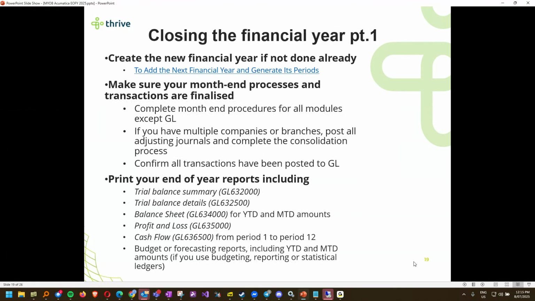Right, so closing the financial year, part one. This is a bit much to fit on one slide. Okay, so you need to create the new financial year if you haven't already done that. And there's a link there to manage the new financial year and generate the new periods if you haven't already done so. You need to make sure that your month-end processes and transactions are all finalized.